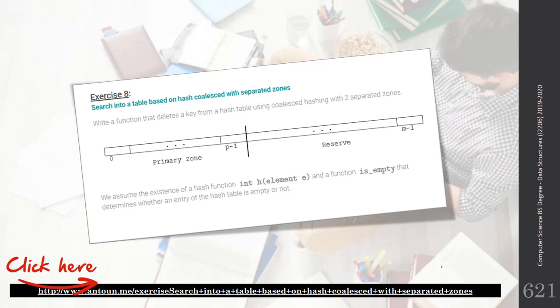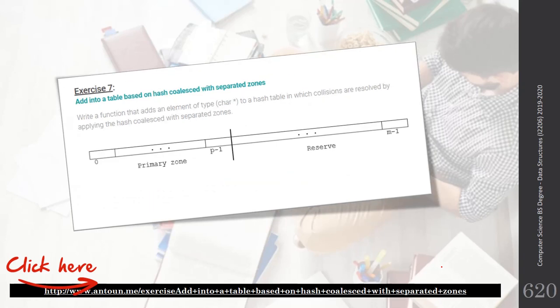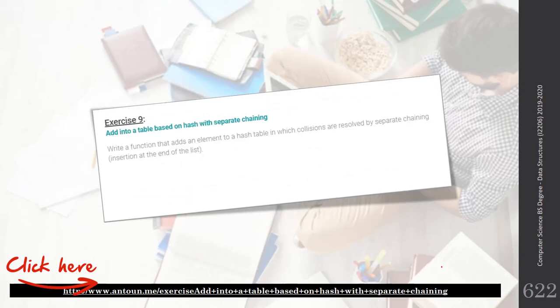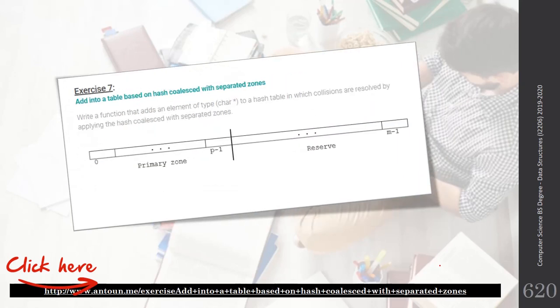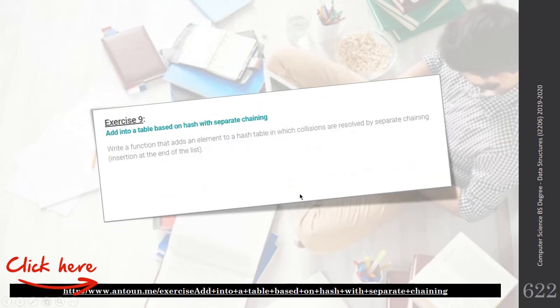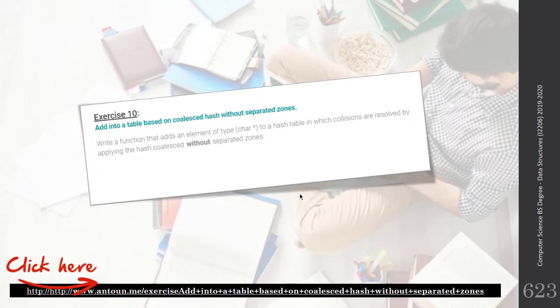We need to search for an element. So we have added, we have to search, and then we need to add an element into a hash table with separate chaining, so it's a linked list. Here we need to add an element into a hash table without a separated zone. So it's not like this one. There's no separate part here, everything goes into each other. So it's a very interesting exercise.